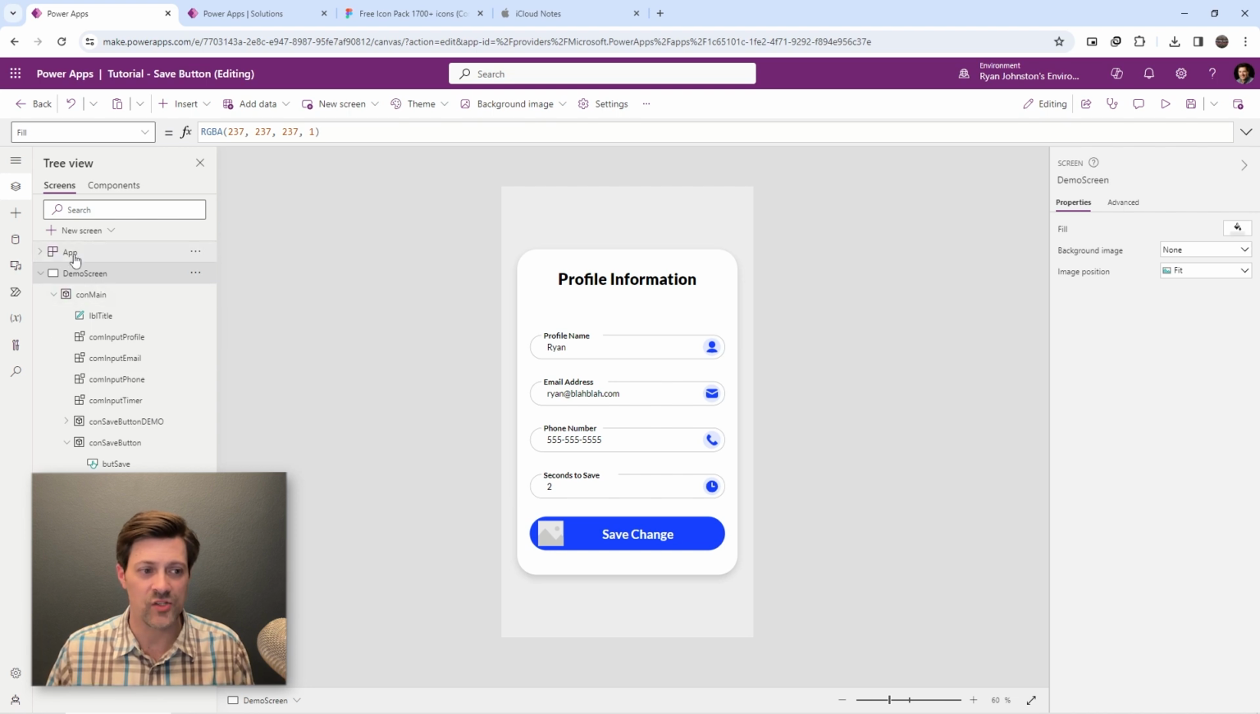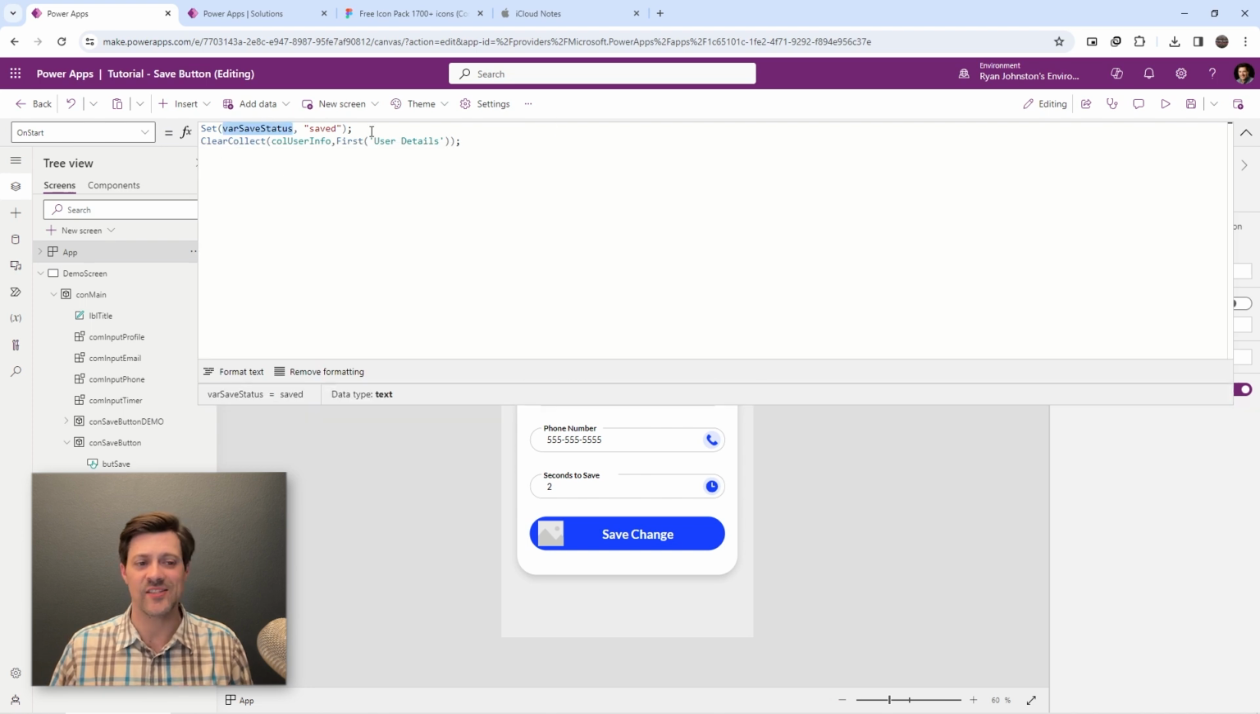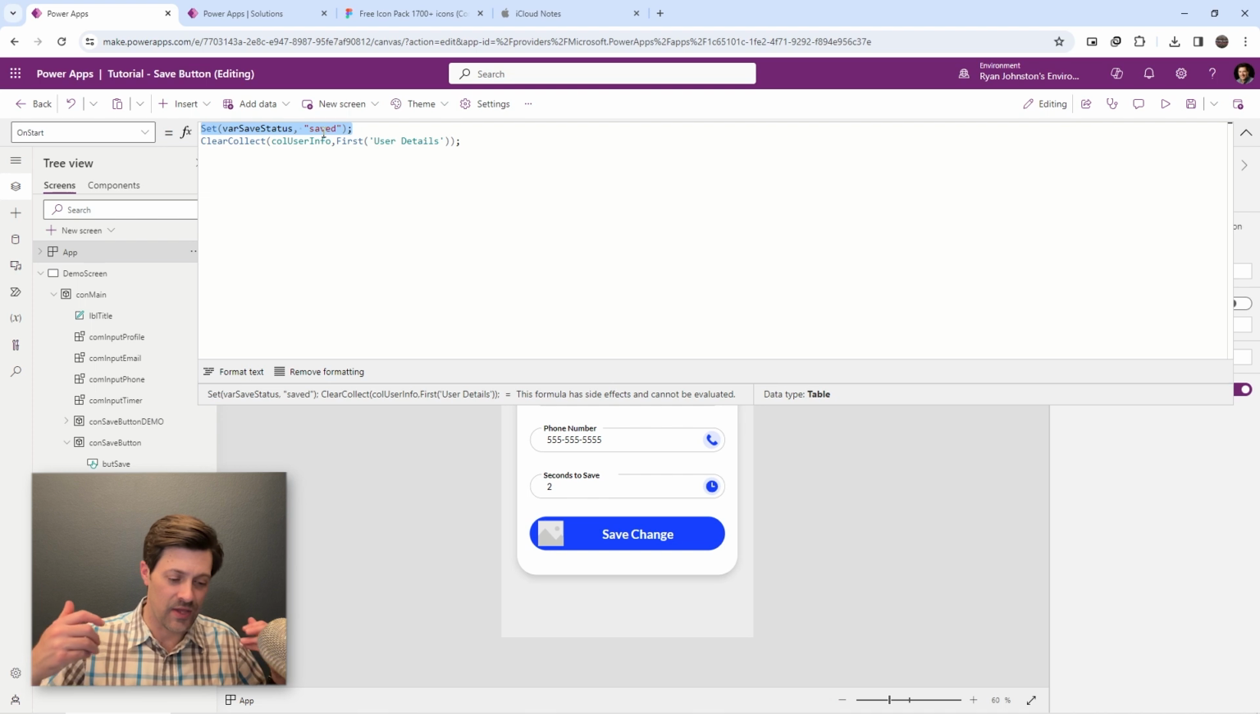And so what we're going to do is go into our app OnStart here, and create a save status variable called varSaveStatus. And we're going to go ahead and initialize it as saved. So that means basically it's been saved, and now we can move on, now we can save it again or resave it. Basically, saved means ready.